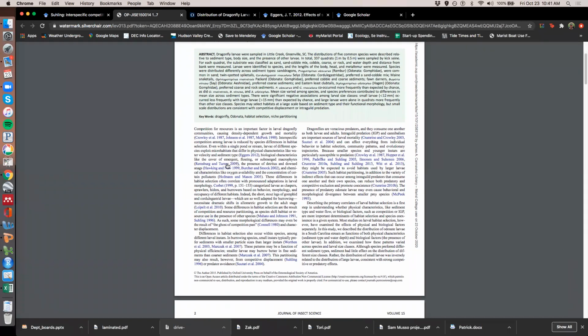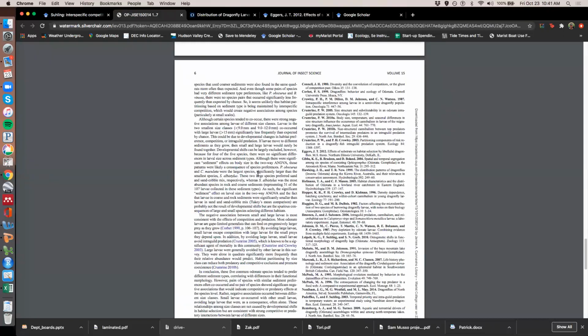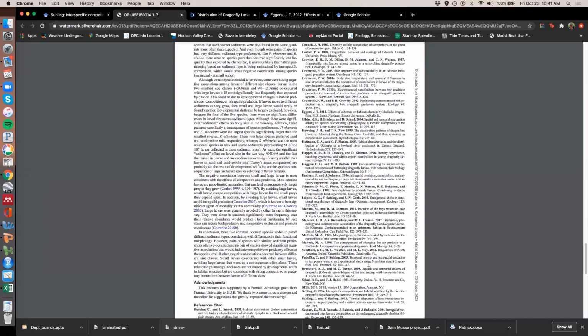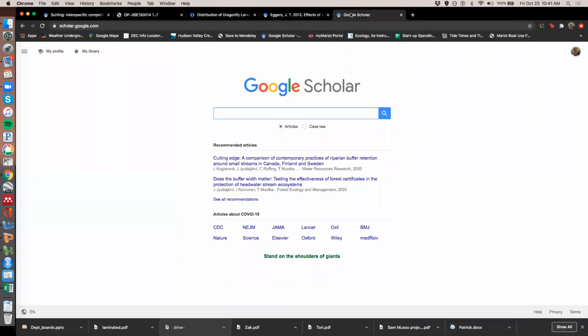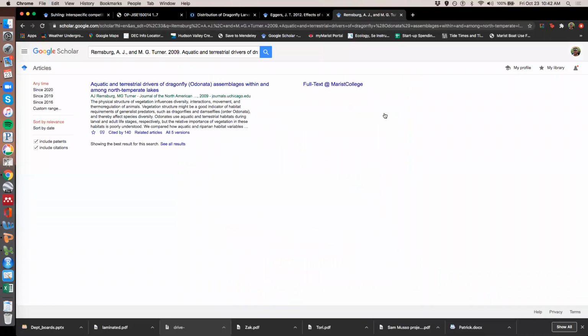Let's see, biological characteristics like emergent, floating, or submerged macrophytes. We did study macrophytes in my own study, so let's go to Remsburg and Turner, 2009. Okay, here we go. Aquatic and terrestrial drivers. Okay, get a new Google Scholar window open there. Let's see if we can find that. Yep, there we go. Great, we have full text, awesome.